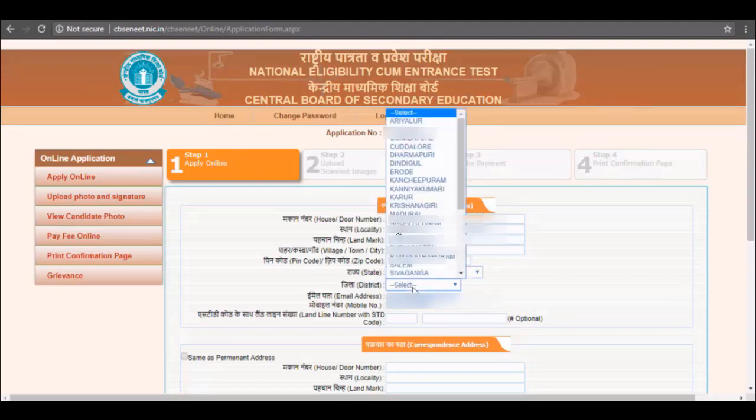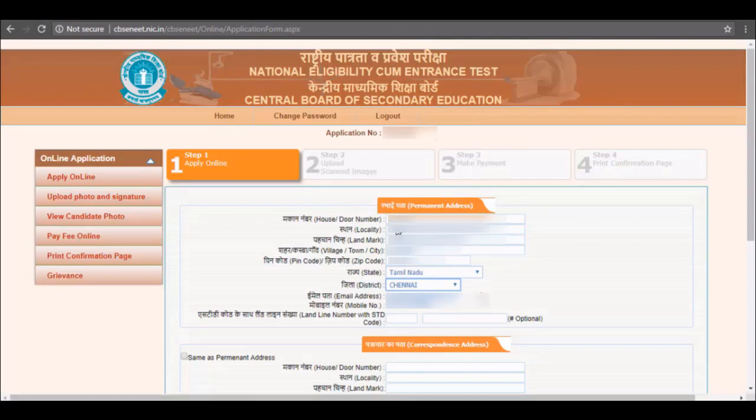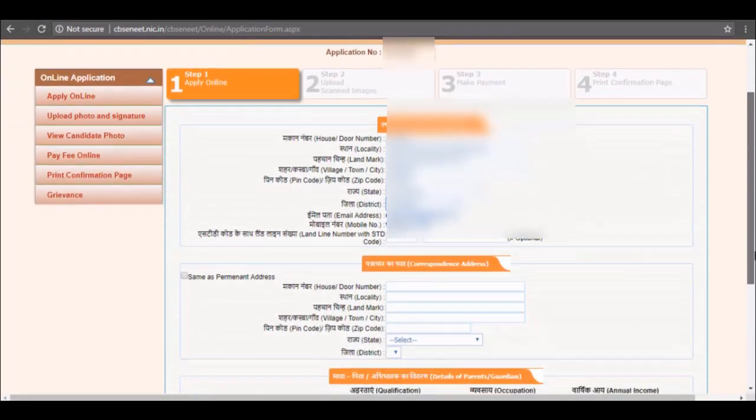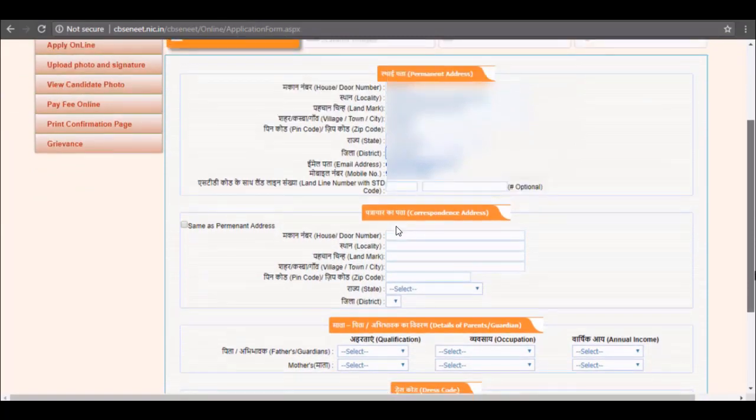Okay. Now after filling, there is another column for landline number with STD code. So there you can write the code of the district and then you can give your landline number. Okay, and this column is optional. Only if you have a landline number, you can fill it over there.